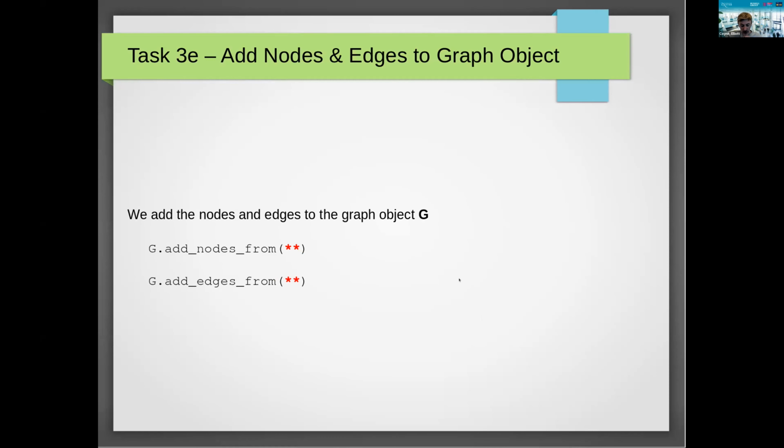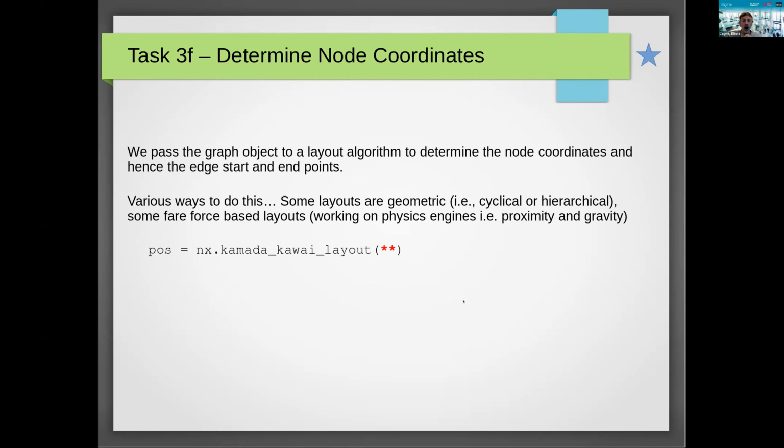Once we've done that, we are then going to add our node tuples and edge tuples, which were the final steps of the last 2 slides, and we're going to add them to our graph object with the method .add_nodes_from and add_edges_from, respectively. Once that's done, we are then going to tell the computer, well, how do we want our nodes and edges to be laid out? Now, there are different types available, how it's visually represented on the screen, but the one we're going to use today is the Kamada-Kawai layout. As I say, there are others, so it's worth having a look at the documentation.